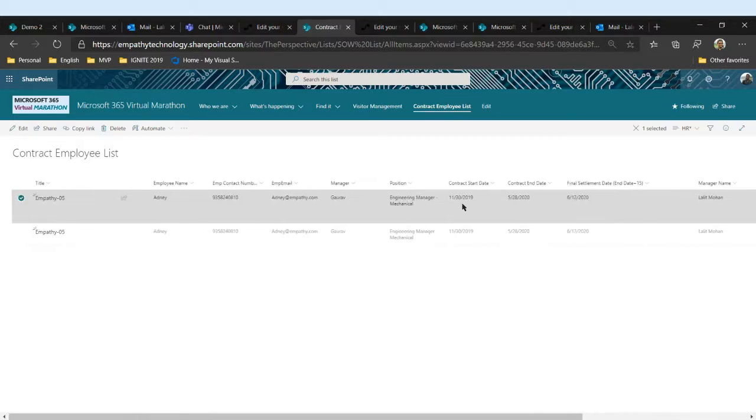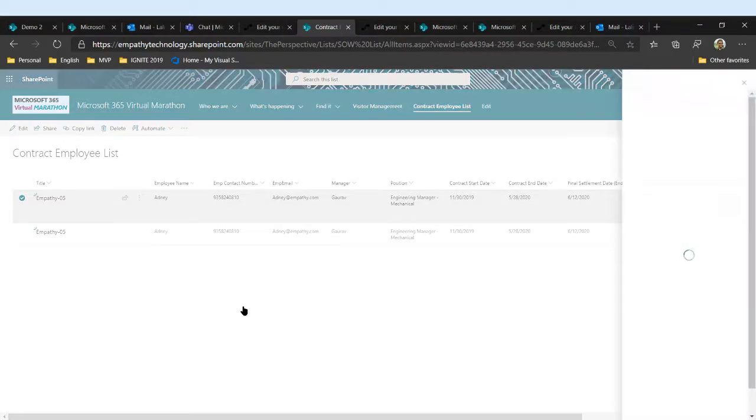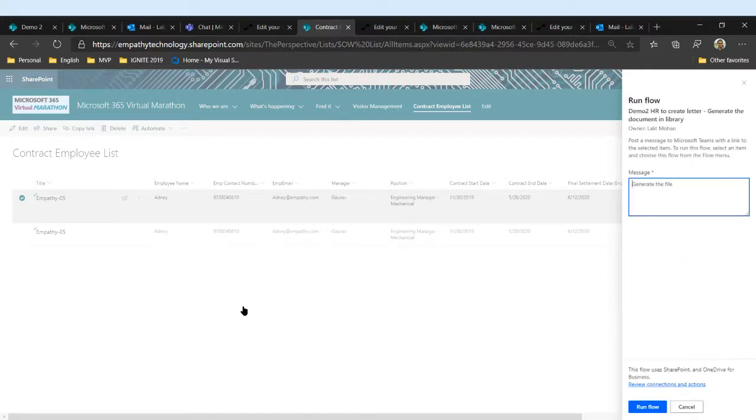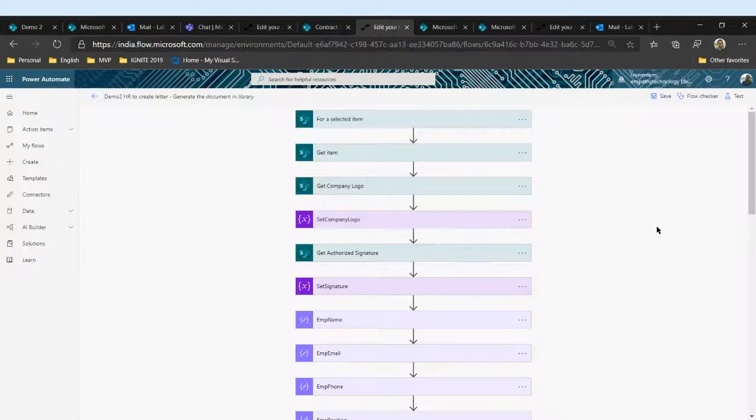Now what I need to do is go here and create a document generated based on a template. Let me go and show you. So I'm HR, and I'm showing the HR experience on the contract employee list, where he's expecting a document to be generated and sent as an Outlook attachment to his personal email. Let's just go here. So you see my flow works.